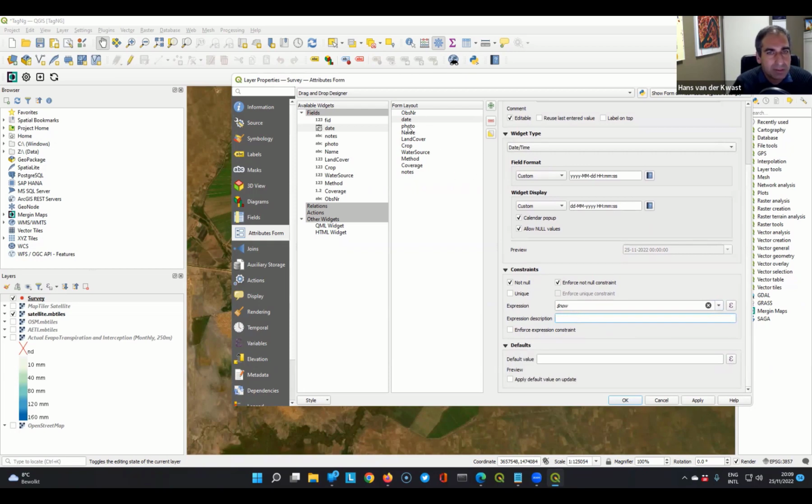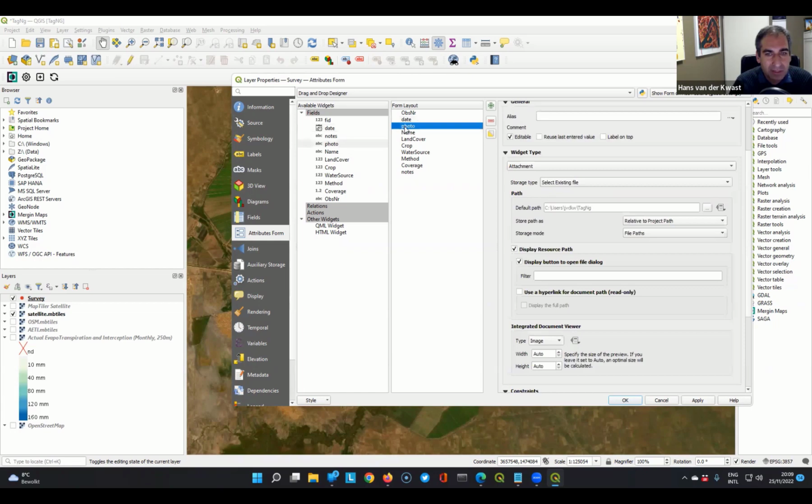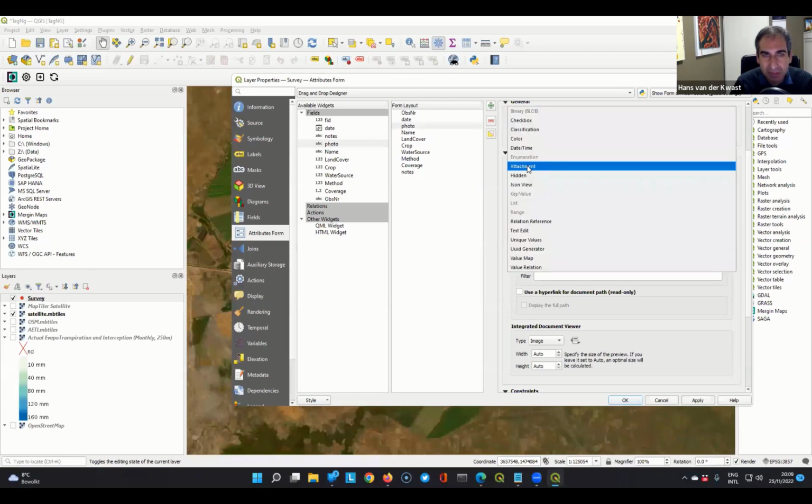And then I go to photo, and this has already been configured in this project. What is important if you add it manually in your project is that you use widget type attachment. Here you see many different widget types that you can use. For photos, we use attachment. Like for date time, we use date time, and later we'll use value map.